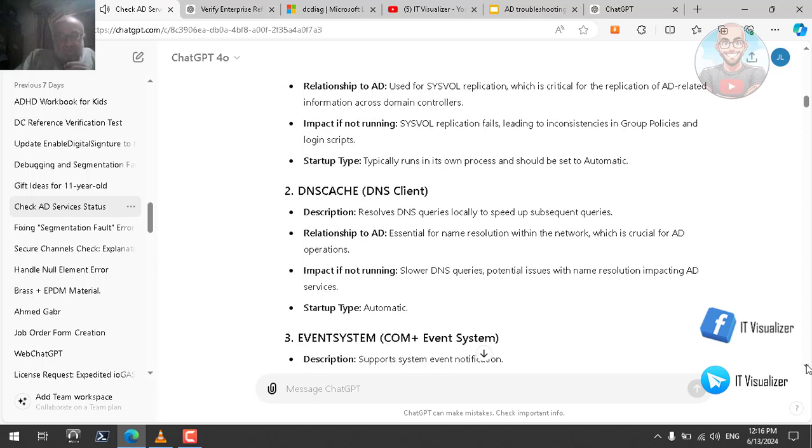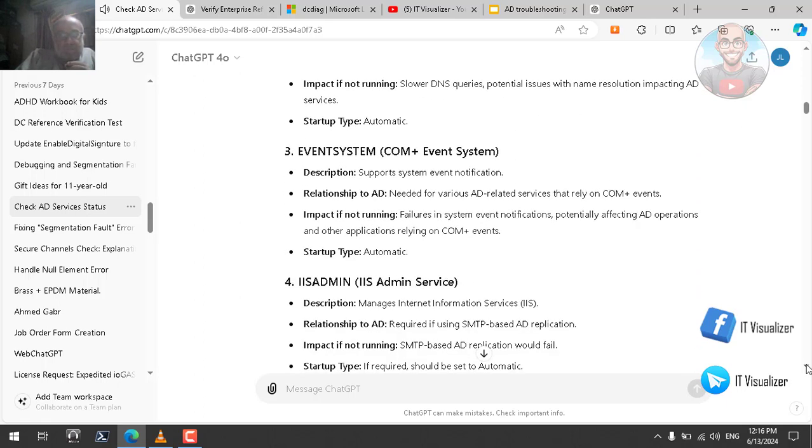Number 2. DNSCache, DNS Client. Description: resolves DNS queries locally to speed up subsequent queries. Relationship to AD: essential for name resolution within the network, which is crucial for AD operations. Impact if not running: slower DNS queries, potential issues with name resolution impacting AD services. Startup type: automatic. Number 3. Event System, COM+ Event System.